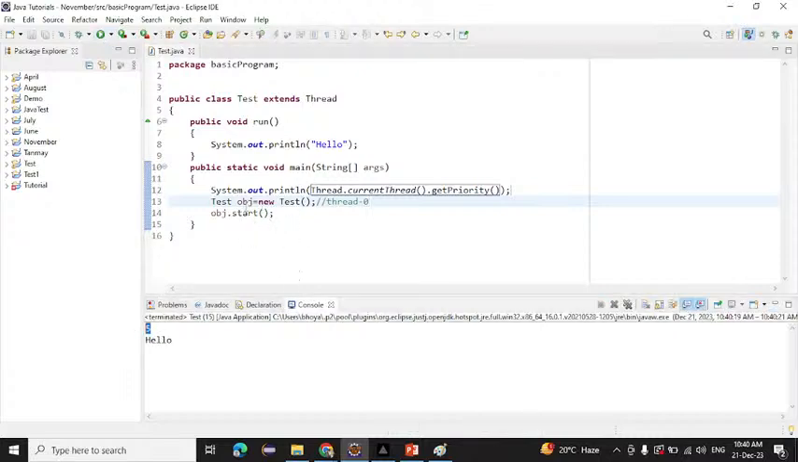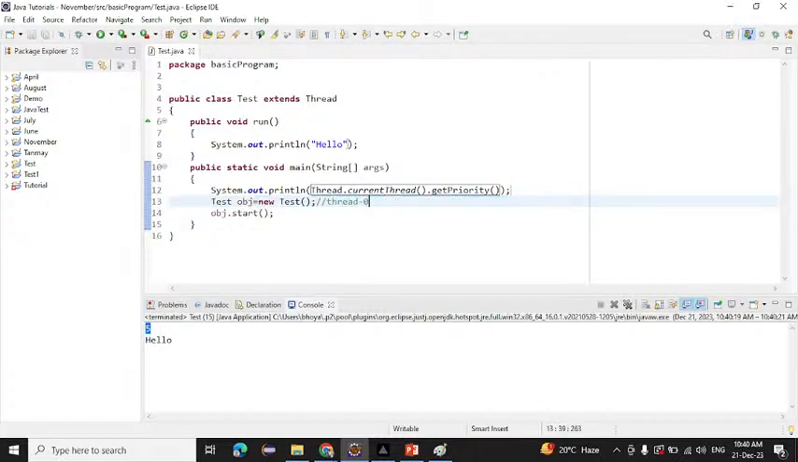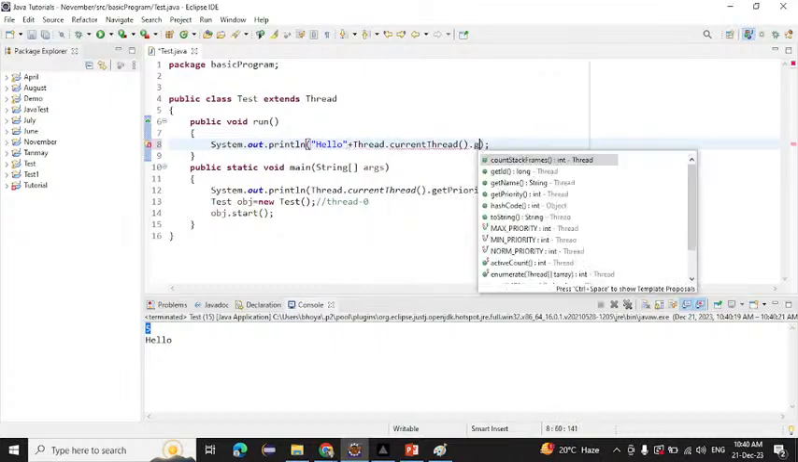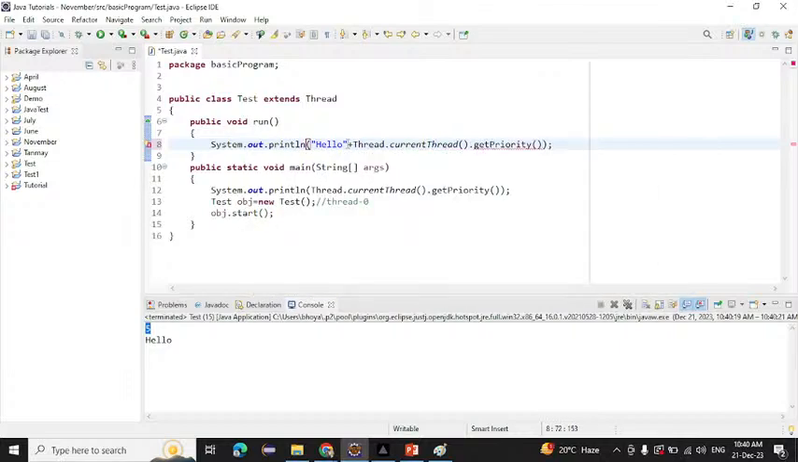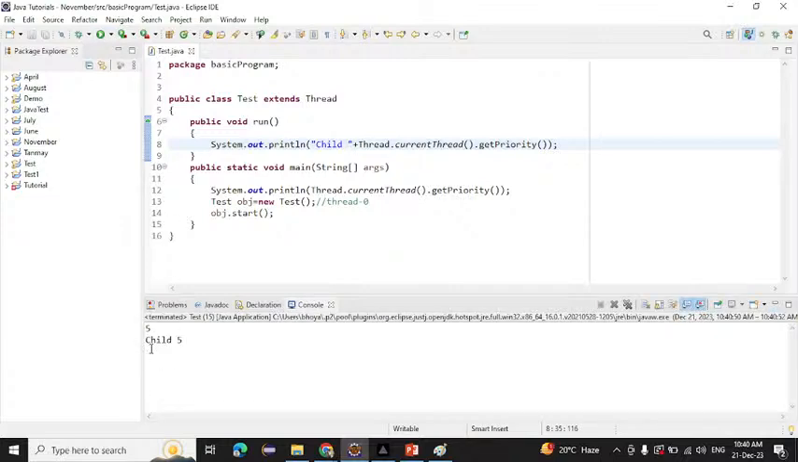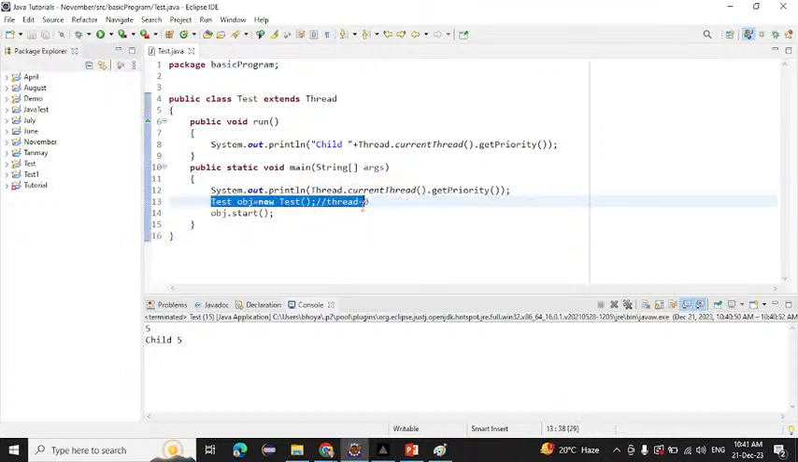Now if I want to know the priority of Thread-0, we will use it here also: Thread.currentThread().getPriority(). I will write here child. If I run this now, we get 5 and 5. So the main thread has priority 5, and this other thread, Thread-0, also has priority 5.